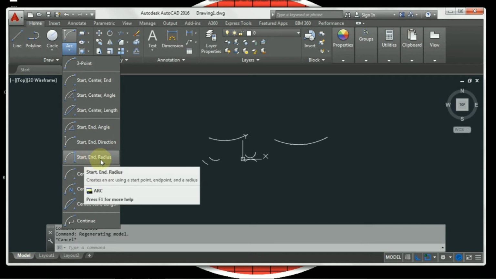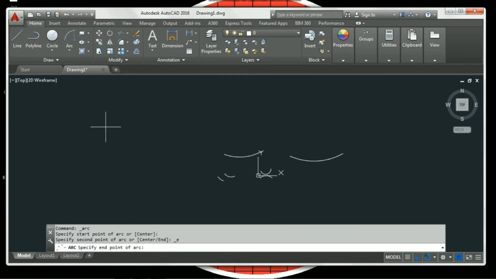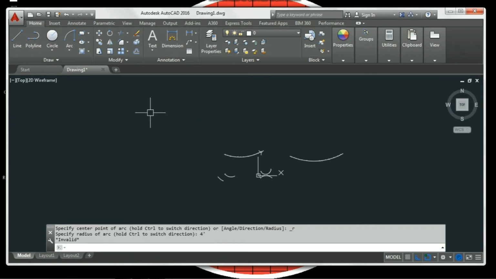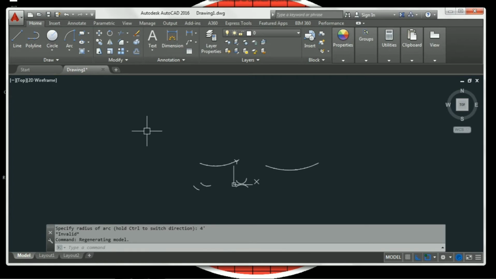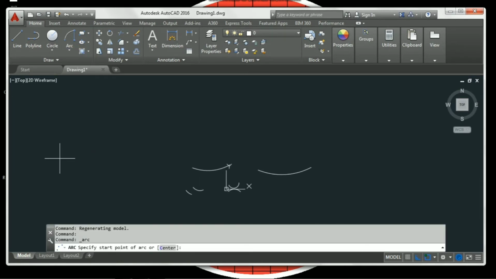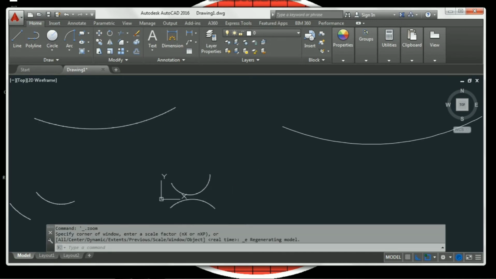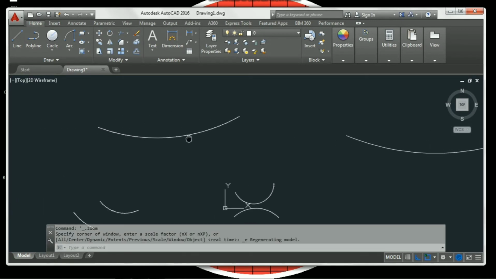Next is start, end, radius. Start point, end point. Now it's asking for the radius. So I'll input the radius as 4 feet. I'll again input it. Start, end. Now it's asking for the radius. So this is how it looks.